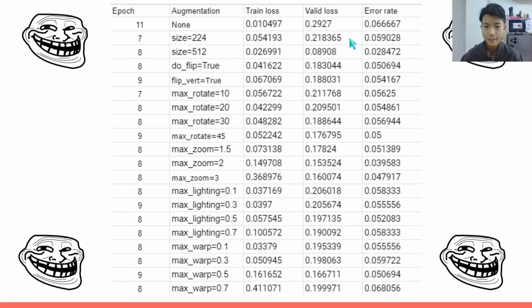So the error rate is better, and then size 512 pixels is actually the best one out of everything in here. It rests at a 2.8% error rate, which is really good, almost down to 2%, which is very close to 1%. That is very good, and it is the best one in here.